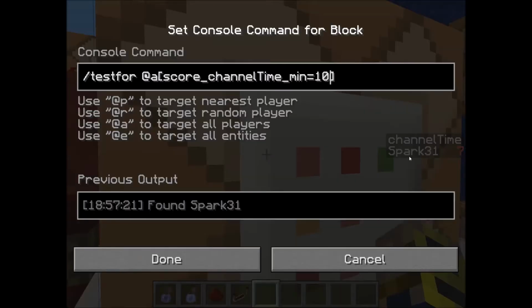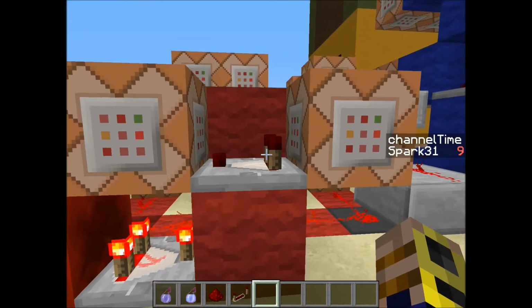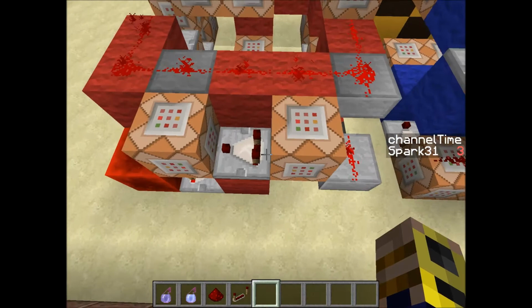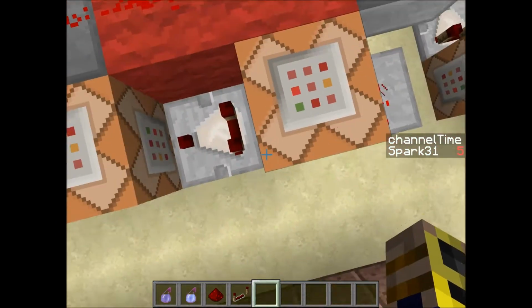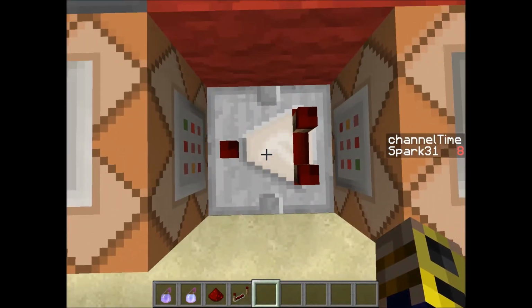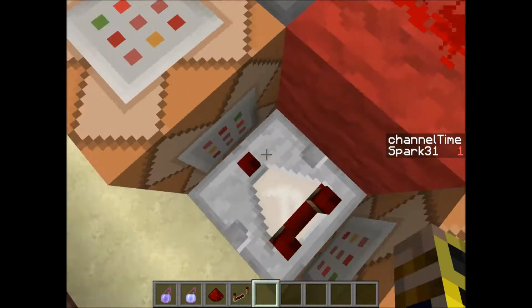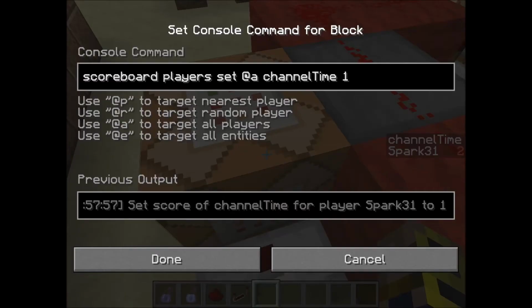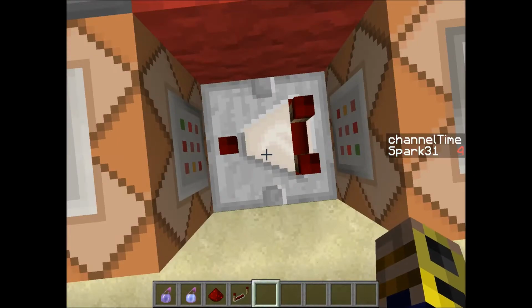The reason it's 10 or more, not just specifically 10, is to save space in the command block. I was just being lazy there. So whenever channel time hits 10, it powers this comparator, as you will see, which changes the variable channel time to 1 after this comparator is powered.